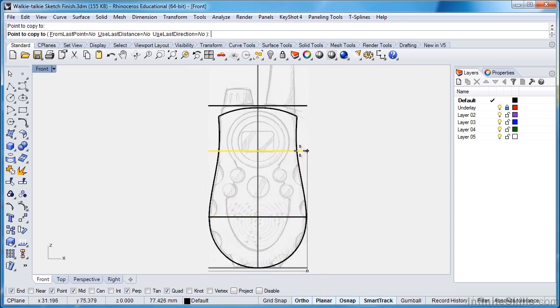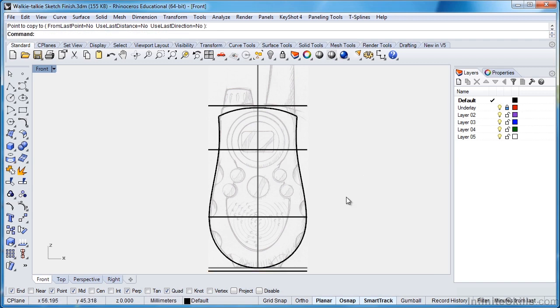And then I'll move this cursor up just a little here and click again. Now that time I was just holding my shift key to constrain it vertically. So I have enough curves there. I have 4 curves. I think that's pretty good. So I'll just go ahead and hit Enter to finish this command.